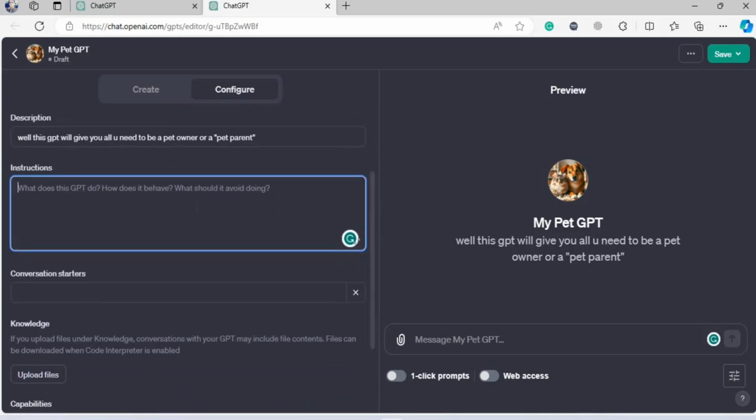Okay, now instructions. What does the GPT do? How does it behave? And what should it avoid doing? Folks, these are really important questions and we should not take them lightly. Let me tell you why. Sometimes you build a GPT and it does well. Someone else might prompt the GPT asking what you were prompted with by the owner, and he or she might know the secret prompts.